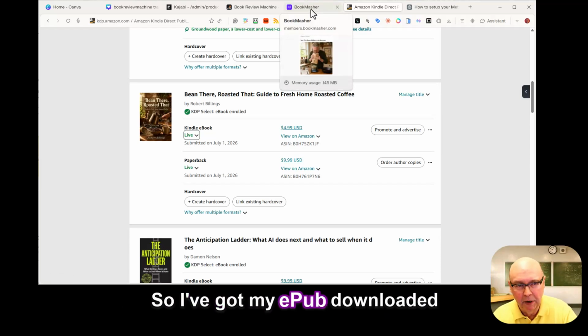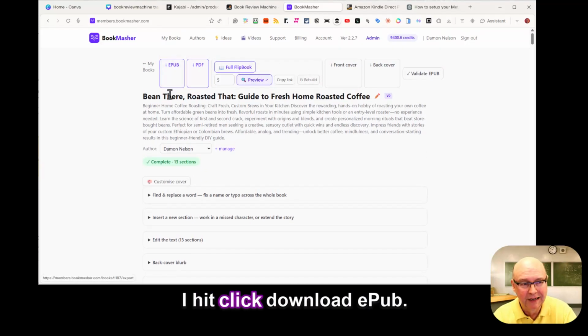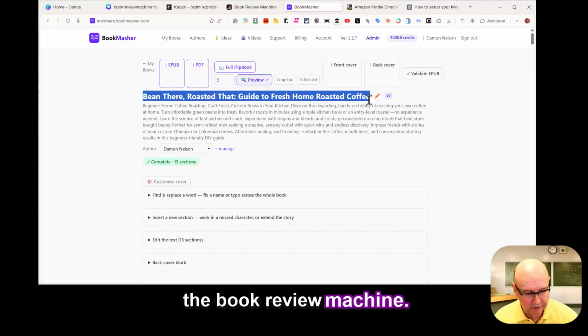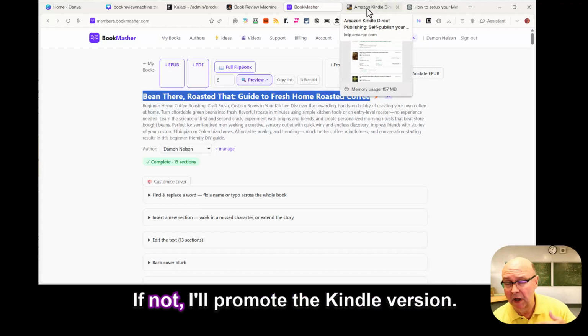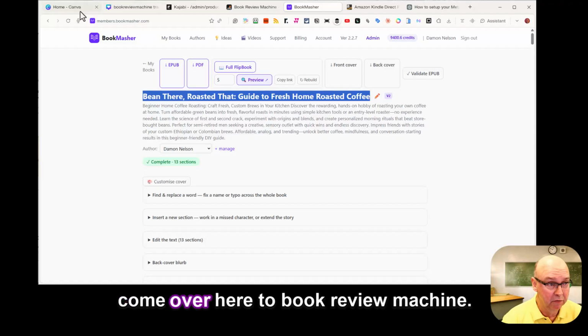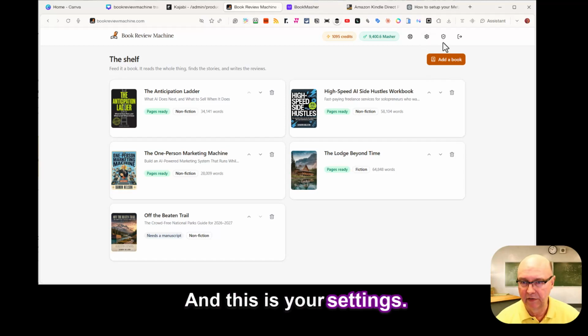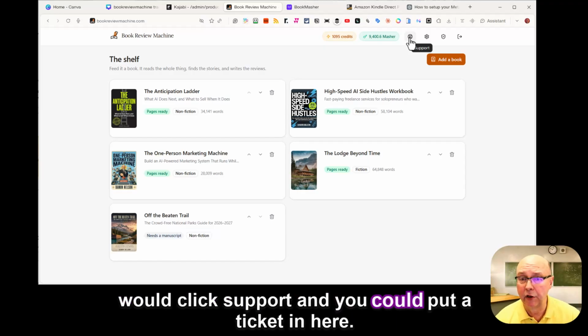So I've got my EPUB downloaded. Okay, so I went up here and click download EPUB. Now I'm just going to go ahead and copy this title because I'm going to use it inside the book review machine. I've got one book. I'm going to promote the paperback if I've got it. If not, I'll promote the Kindle version. Come over here to book review machine. And this is what you'll see when you first log in. And this is your settings. You won't see the admin control, but if you have a support ticket, this is where you would click support and you can put a ticket in here.